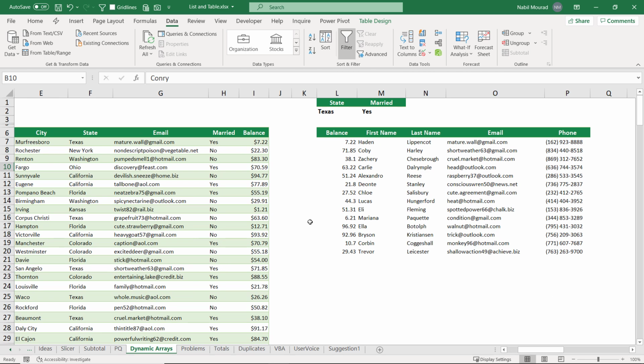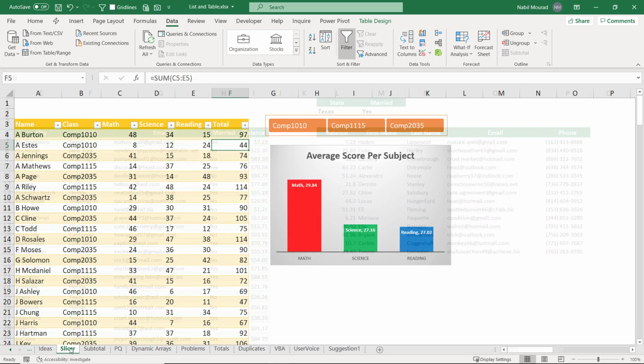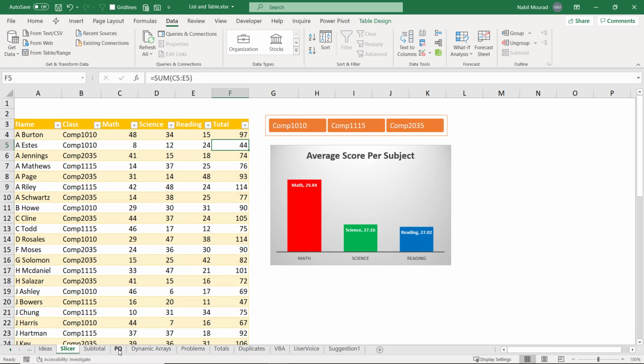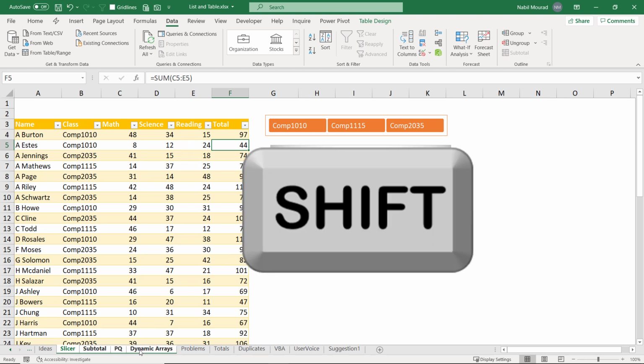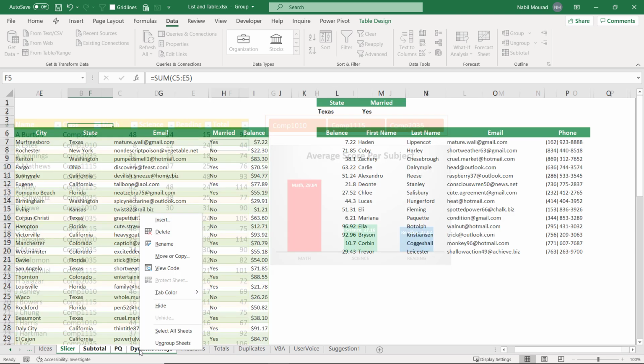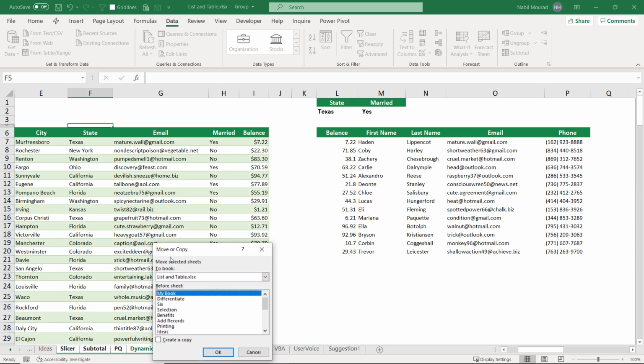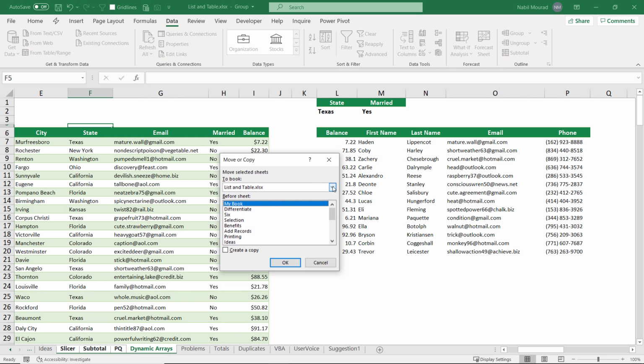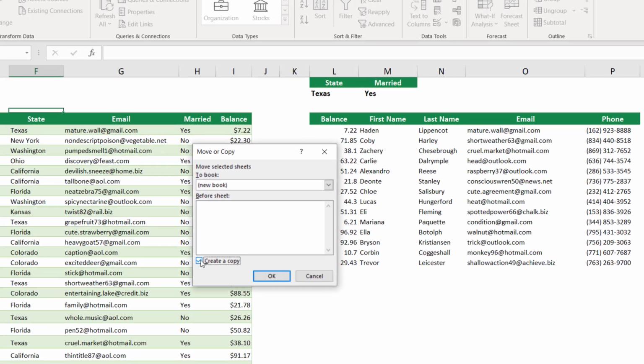And one more problem: if you copy multiple worksheets simultaneously, having tables. I'm selecting, by pressing Shift, 4 sheets. And if I want to copy them to a new workbook, by right-clicking and selecting Move or Copy, here I select New Workbook, and I want to create a copy. Usually it works, and the 4 sheets should be copied all together to a new workbook. But because they have tables, they cannot be copied.